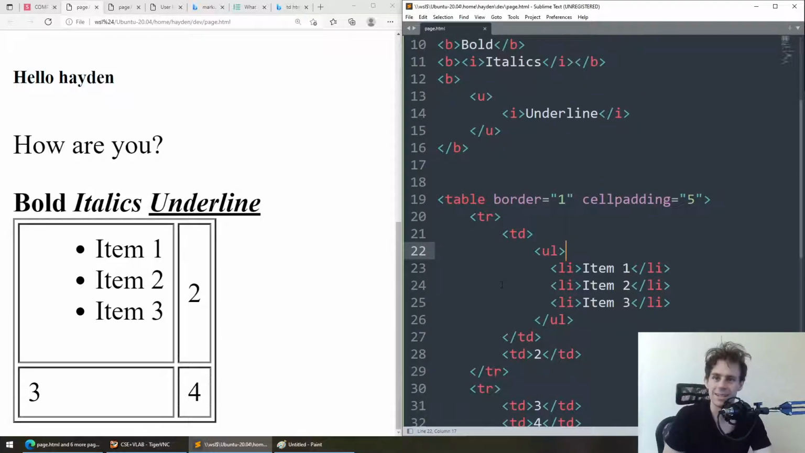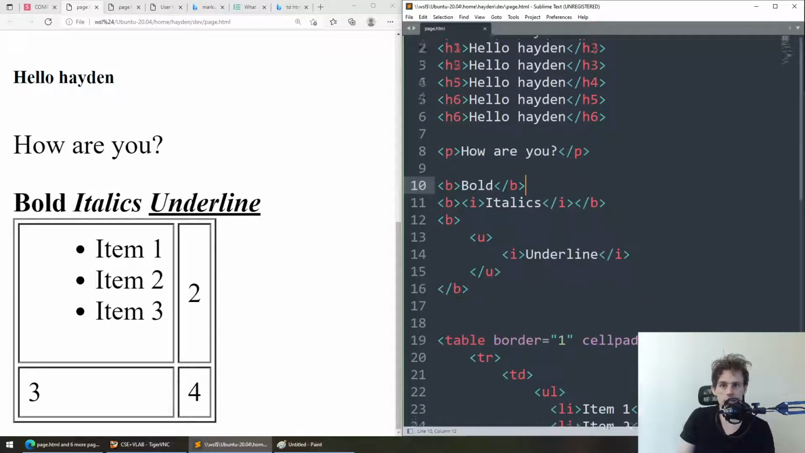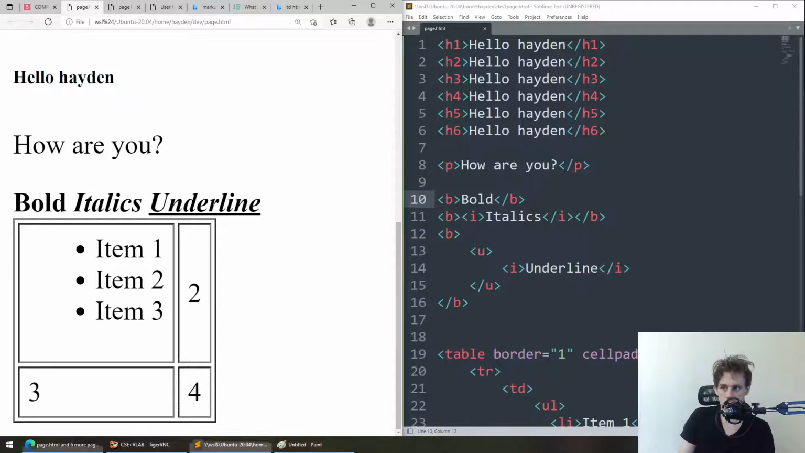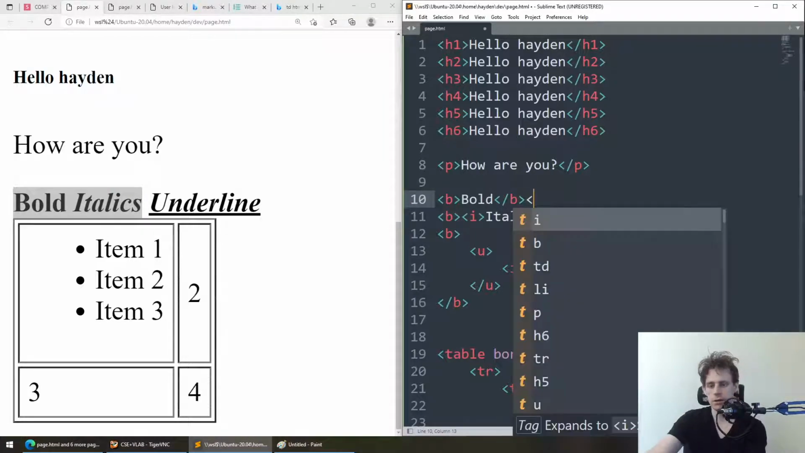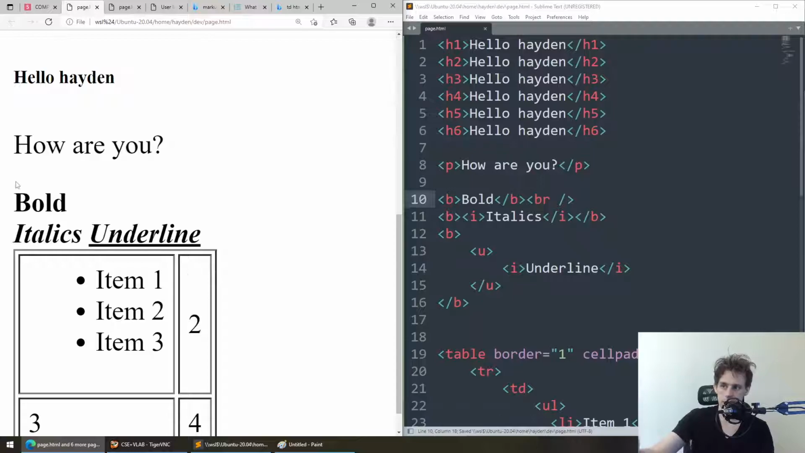Well, that's it really. A couple of other things that kind of matter. You might have noticed that HTML doesn't care about white space. So you'll see here that my bold and my italics were not on new lines, even though I put new lines here. If I want to add a new line into my code, I can do it with a BR. BR means line break. And you'll see that this moves it down to the next line.